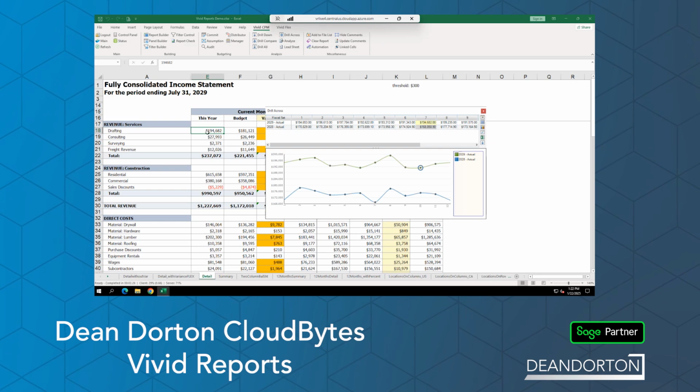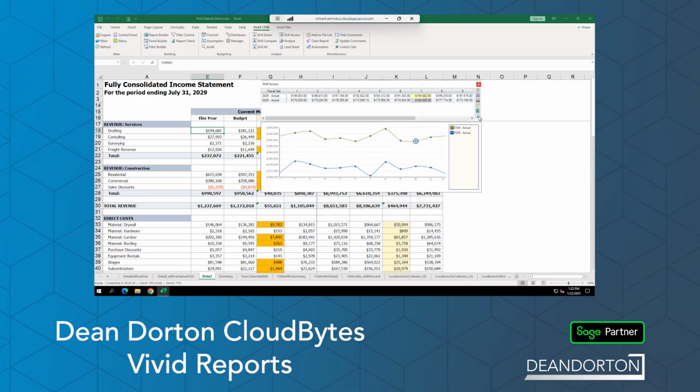So there's the 194,000. I ran the report for July of 2029. There's the 194,000 for July. This is what I did in June, in May, in April, this year versus last year. I can drill into the transactions directly from this window. I can export it to Excel. I can even flip it to a timeline view.